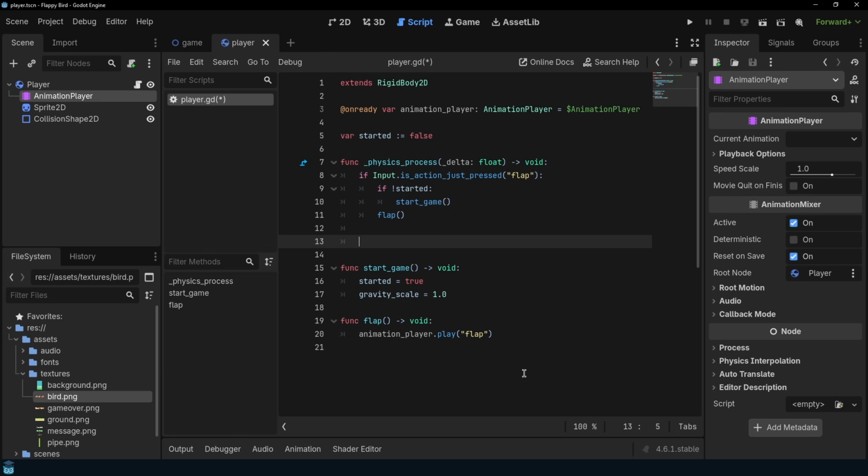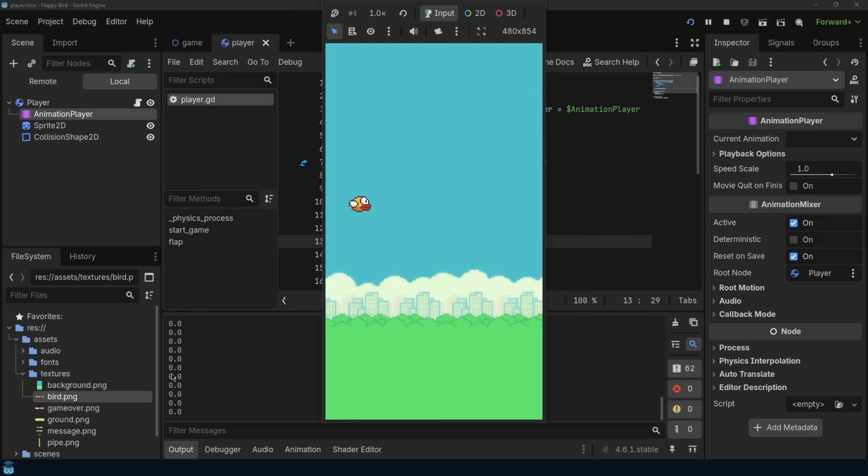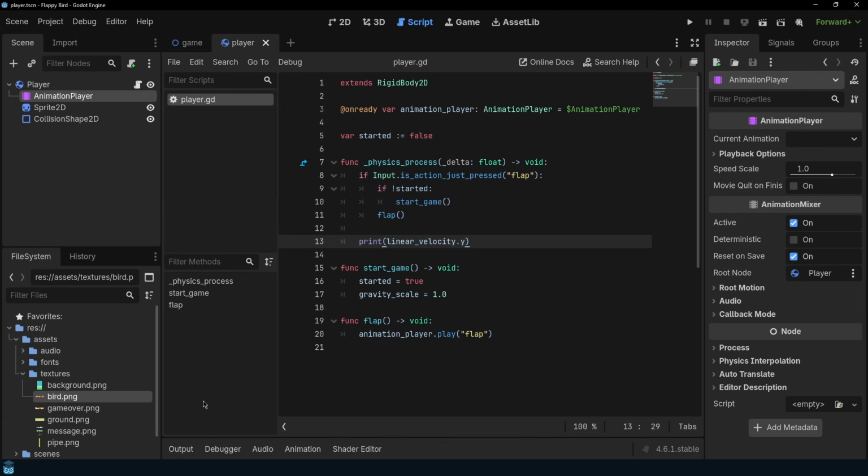We only want to do this while the player is going down. To check for that, we can take a look at the linear velocity and specifically the y velocity, which is the vertical velocity of the player. Let's take a look at this by printing it out. You will see that at the start it is 0, and when we enable gravity, it becomes positive, which means while this is a positive number, we are falling down.